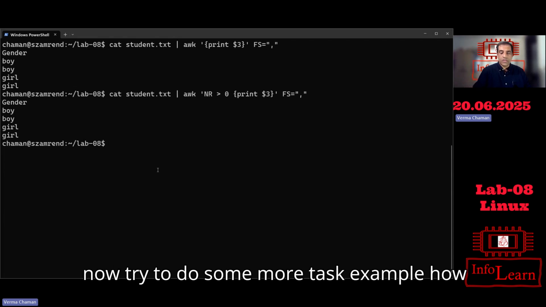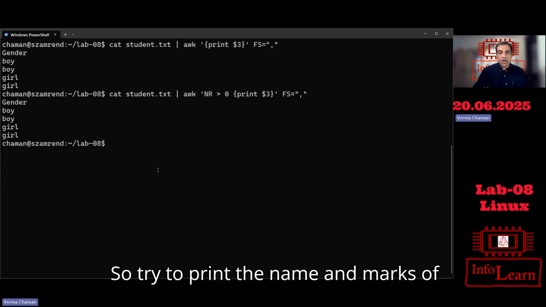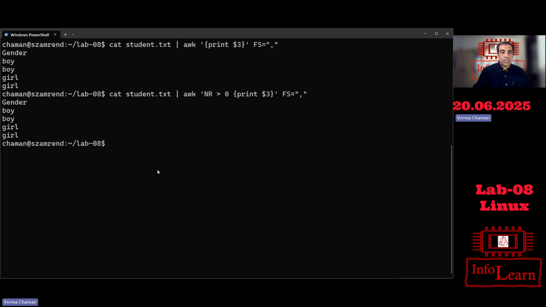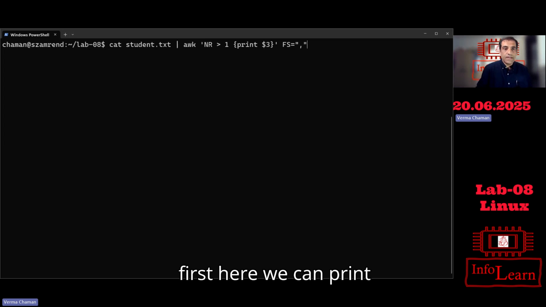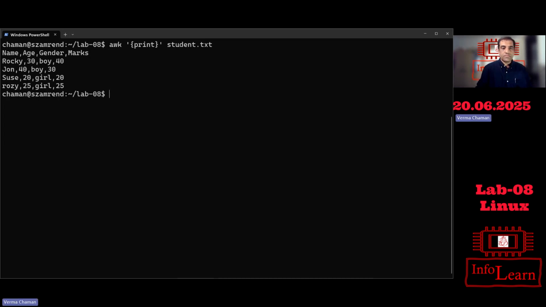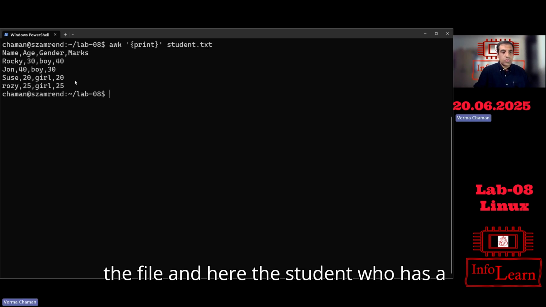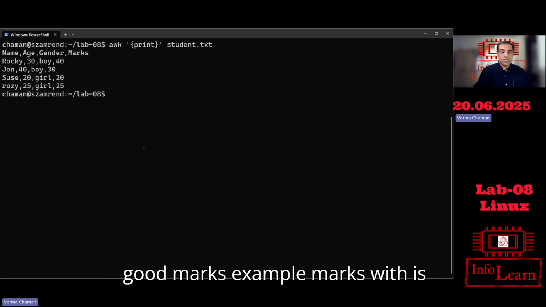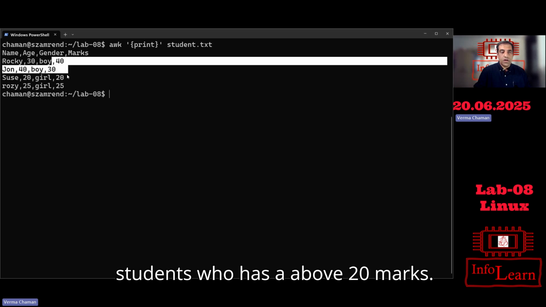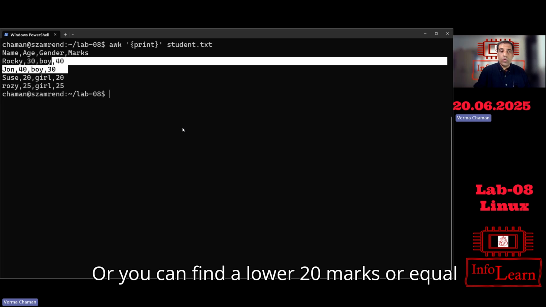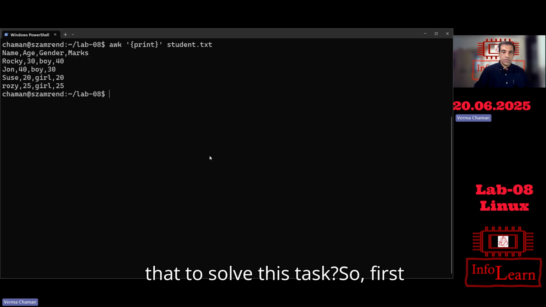Now, let's try some more tasks, for example how we can use some logical operators here. Try to print the name and marks of students whose marks are greater than 20. First of all, you see the file first. How can we see the file first? Here, we can print it very easily. This is the file, and we want the students who have good marks, for example, marks greater than 20. So these are the students who have above 20 marks, or you can find those with lower than or equal to 20 marks. So how can we solve this task?